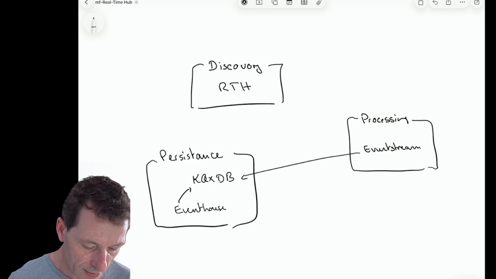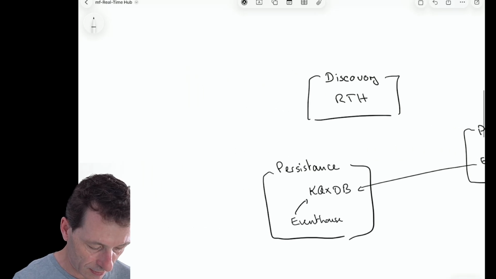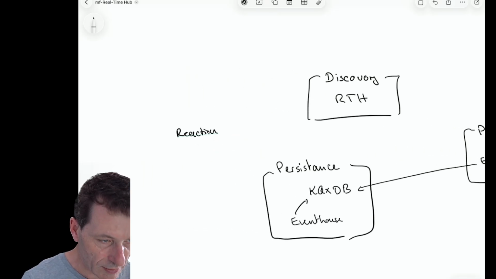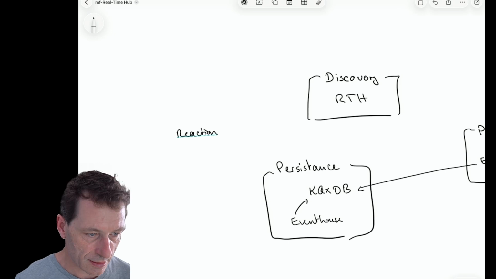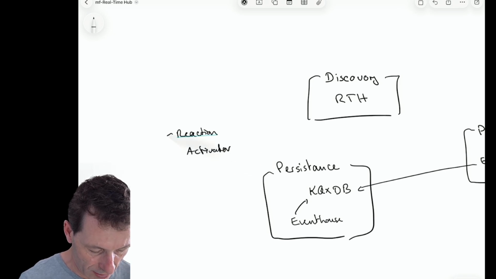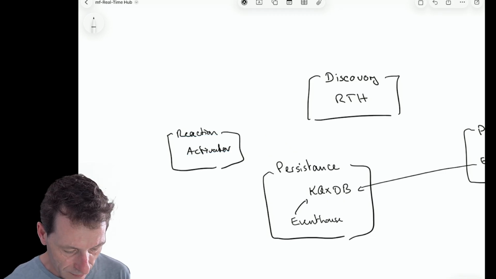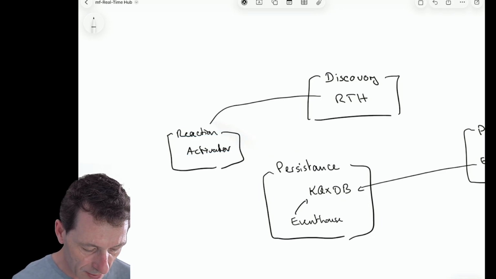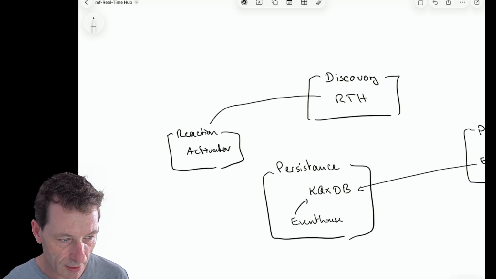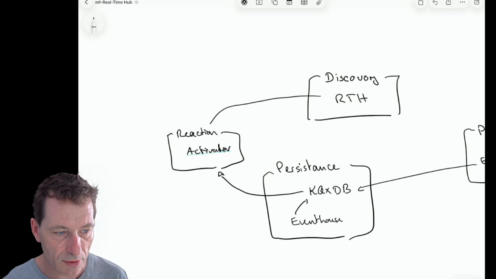And then we have the so-called reaction layer. You can put that on this side, reaction. The reaction layer is the data activator, where you can set alerts and so on. All this is visible in the real-time event hub. So you can see the activator layer, which is, by the way, triggered from events in the KQL database.